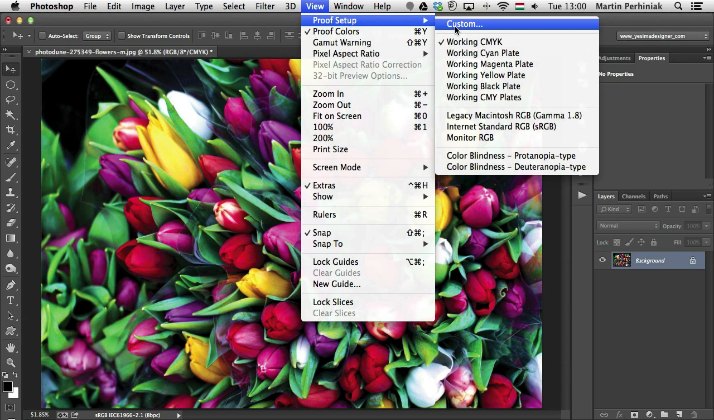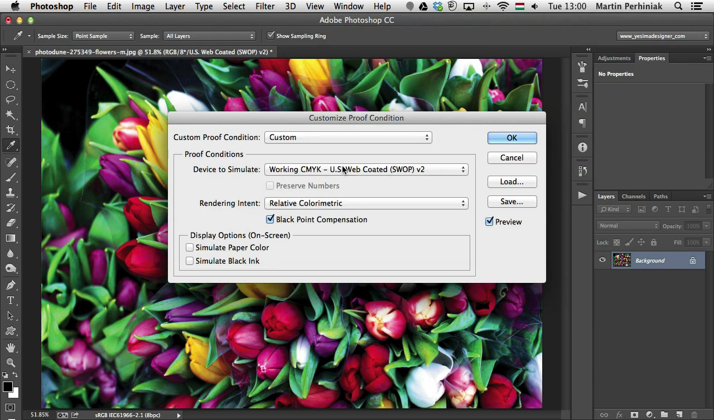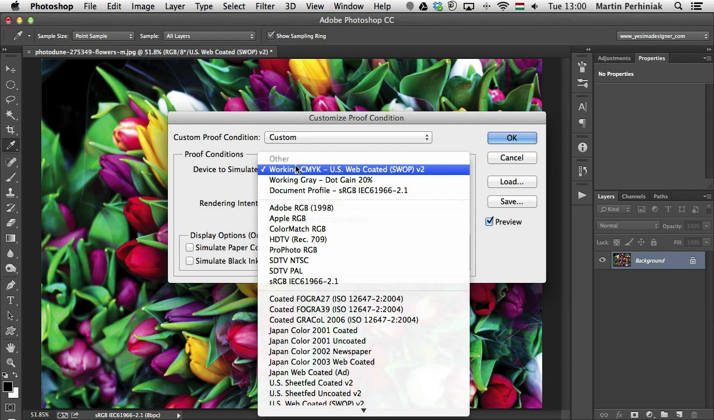I can even go into the custom options and choose any of the devices that I would like to simulate. This is a great way to preview how your image will look once you print it on a specific printer for which you have a color profile. Remember, you also have to make sure your screen is calibrated to get the best result, to make sure the image that you see on your screen will match the printed image as close as possible.